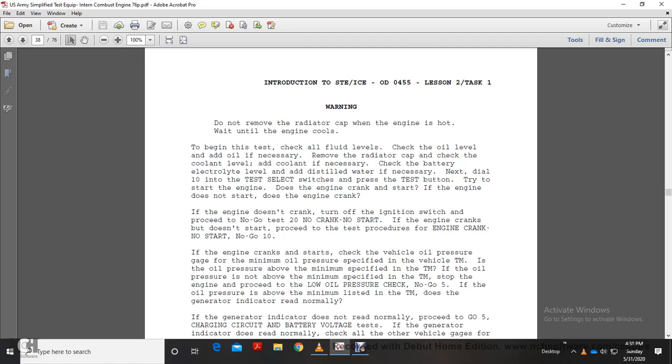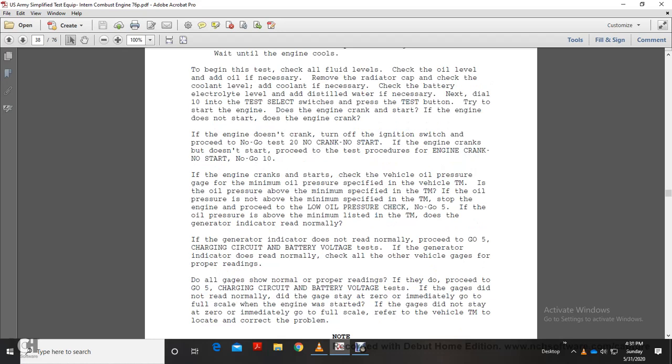Does the engine crank? Start the engine. Did the engine crank? If the engine does not crank, turn the engine switch off. Do not proceed to the no-go test warning. If the engine cranks but does not start, proceed to the test procedure: engine cranking, no start, no-go 10.